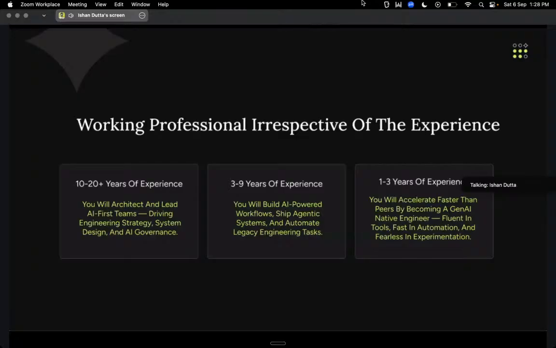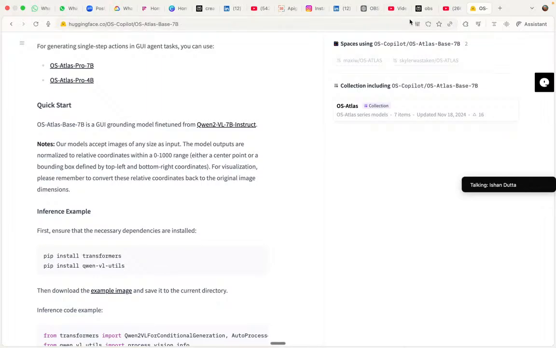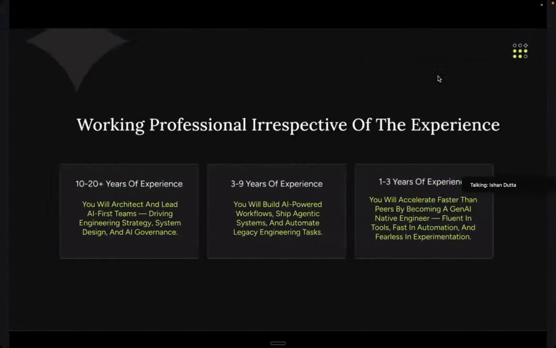So what does it mean for working professionals, irrespective of whatever years of experience you have? If you are someone with 10 to 20 plus years of experience, you will be expected to architect and lead AI first teams. You have to drive their engineering strategy, system design, and AI governance and all of that. If you are in the category of 3 to 9 years of experience, you will be building AI powered workflows, shipping agentic systems, and automating legacy engineering tasks. If you are in the range of 1 to 3 years of experience, you will accelerate faster than your peers by becoming a Gen AI native engineer. You are at a very good spot.